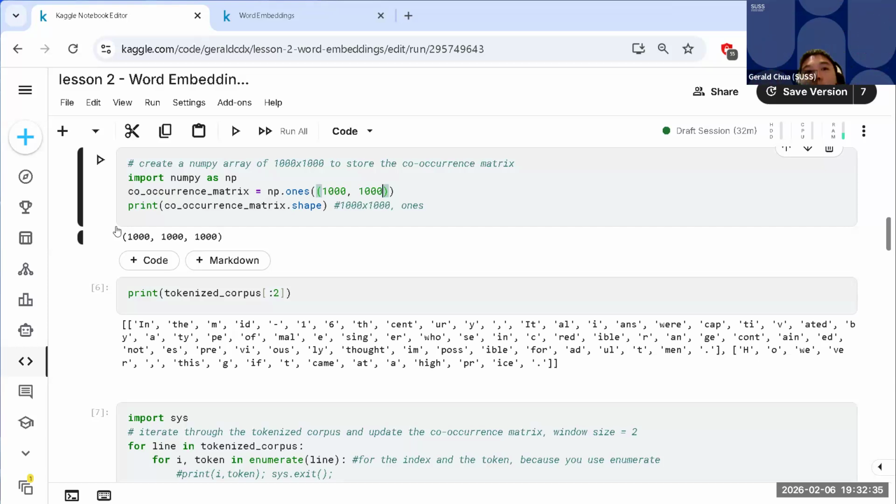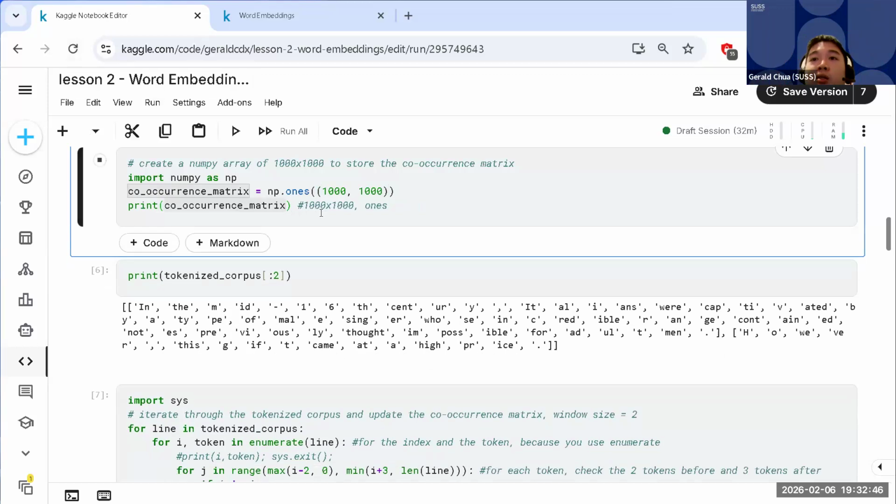So you think of it as a cube with 1000. If you don't know, think of a cube as 1000 cm by 1000 cm by 1000 cm. Same thing. So that's just to help you visualize.